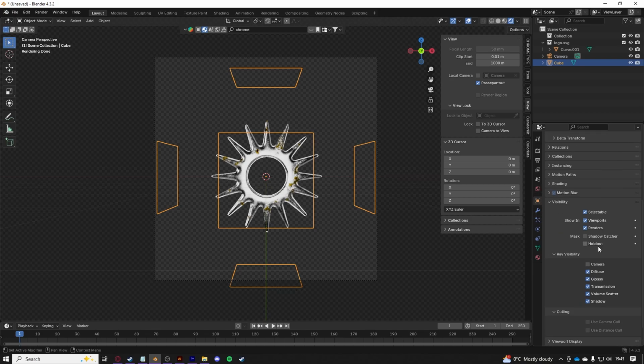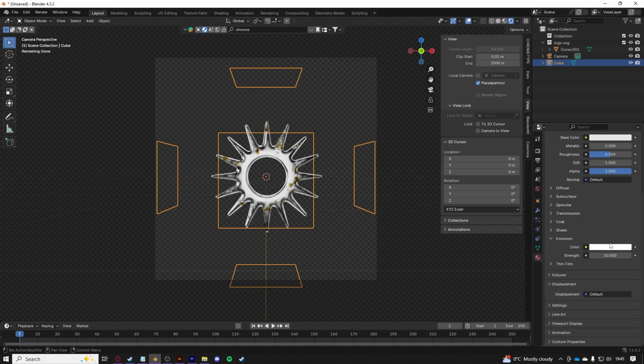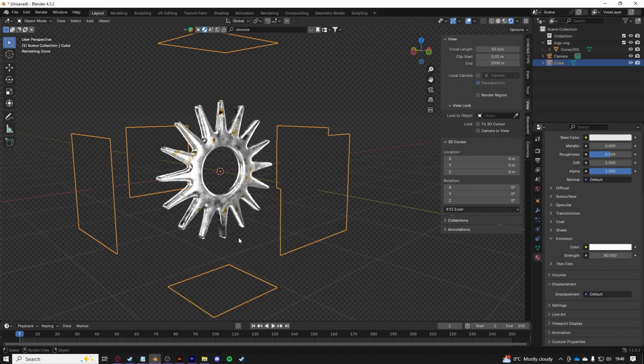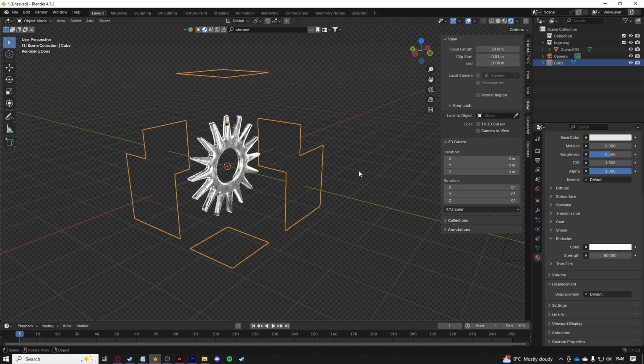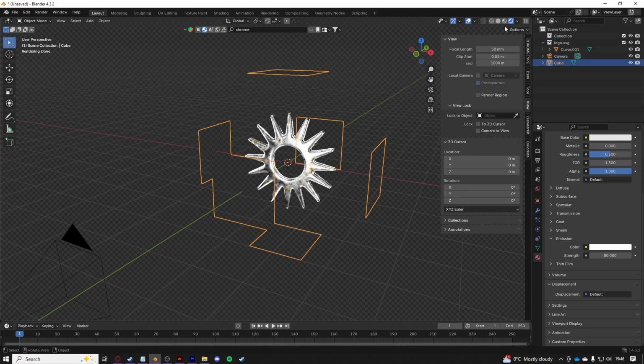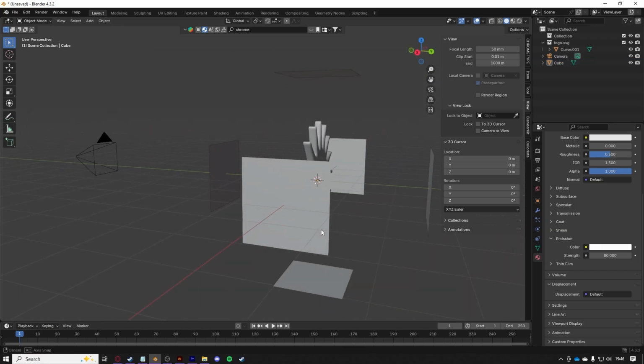And we could even click these and ramp it up. Let's go back to the material section and change the strength to 100. Yeah, maybe a bit less. Let's go for 80. You can still select them while they're not visible. And if we go back to the viewport, the object shader, they're still there.